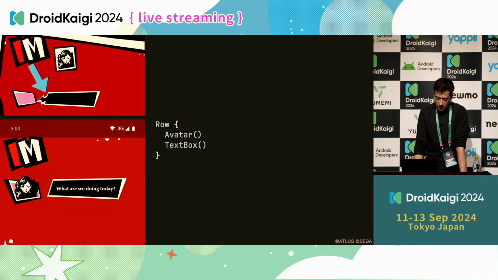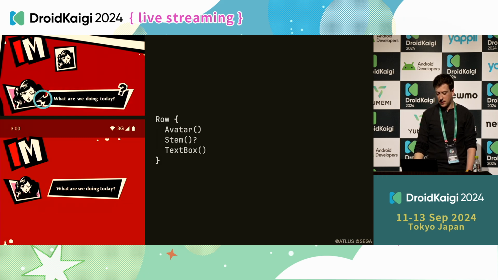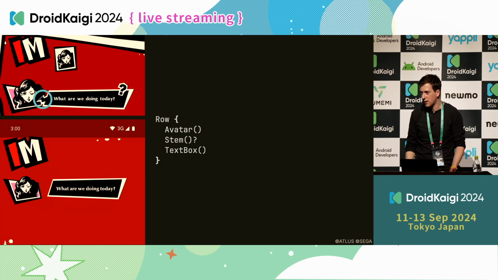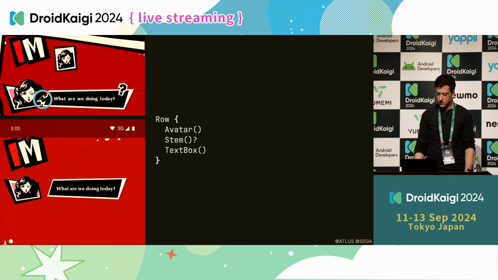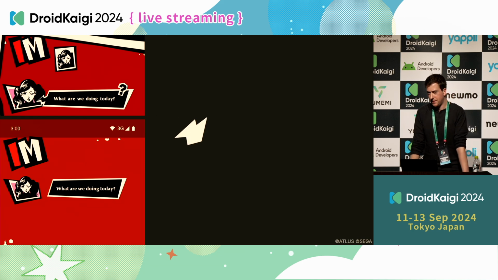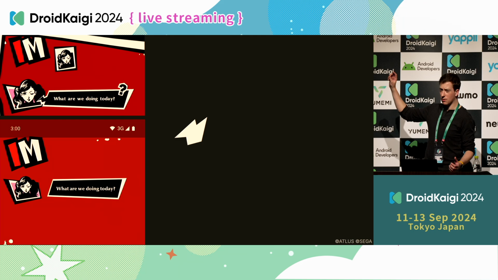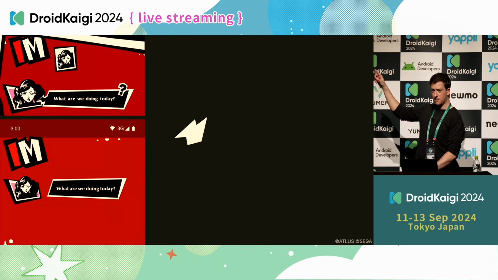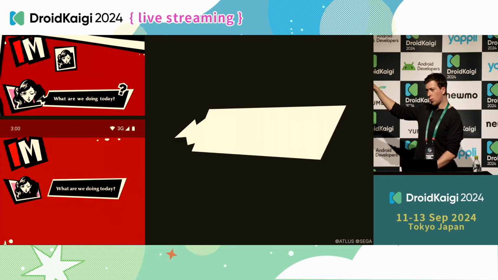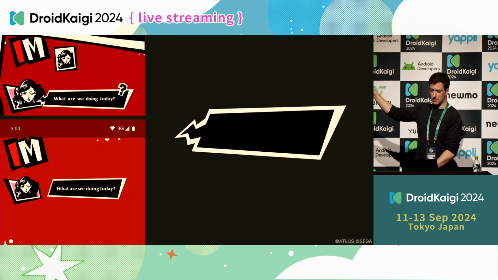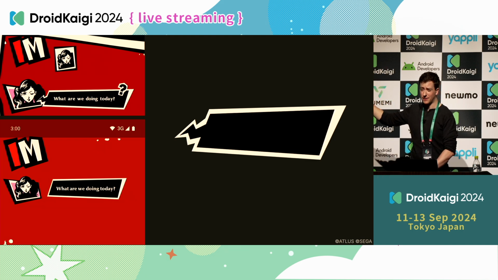Well, you might say, if it remains static, then could we just make it a separate child inside of our row? Not really, and that's because of how this thing draws. So I'll need to break this down a bit. We want to start with the white part of the stem, then the white box, then the black stem, then the black text box. And this order is very, very important.